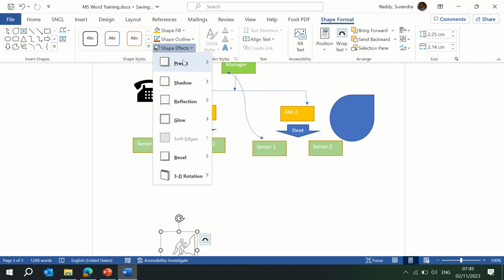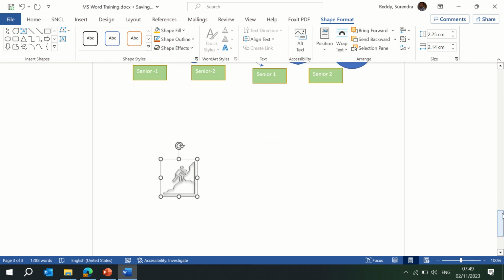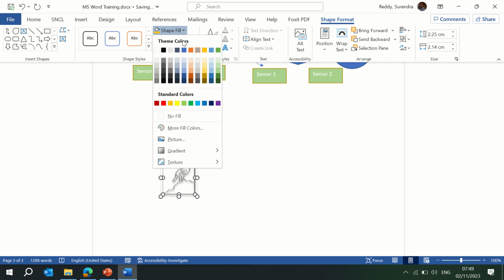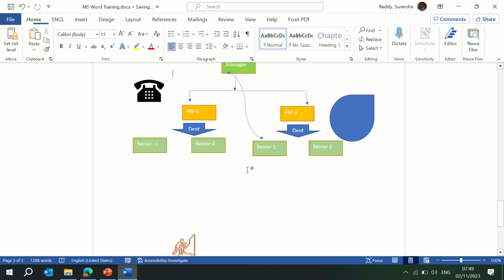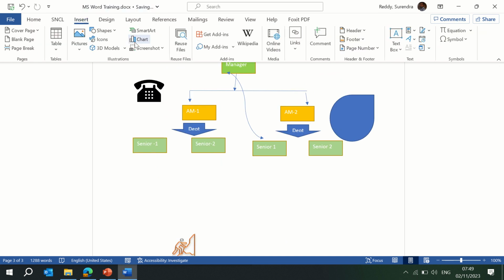Then what is it? Shape effects. If you wanted to change it to the shape effects, you can change it. So let me make it a different color so that it is visible. It's all about, once you select any shape or picture from the insert as icons, however you want to change it. So we have 3D models as well.